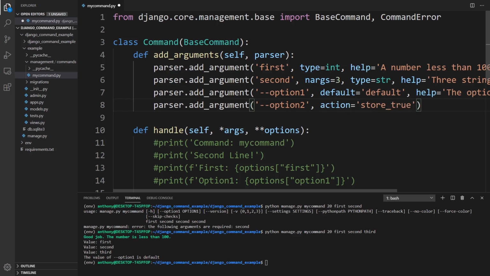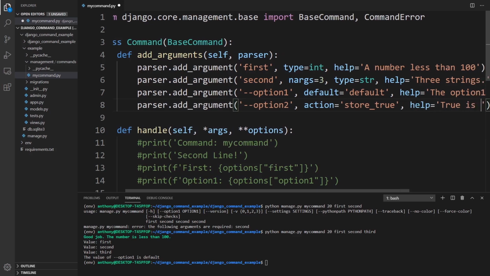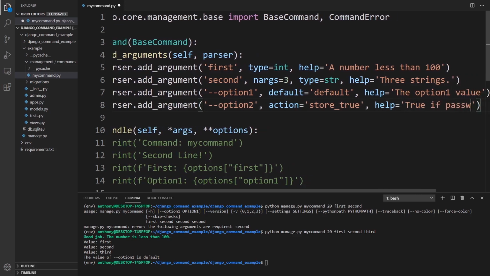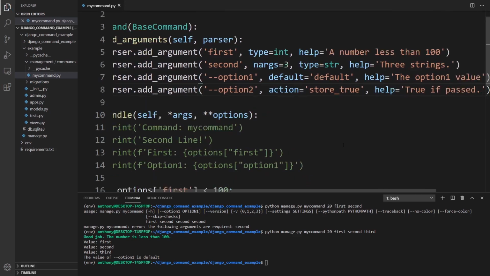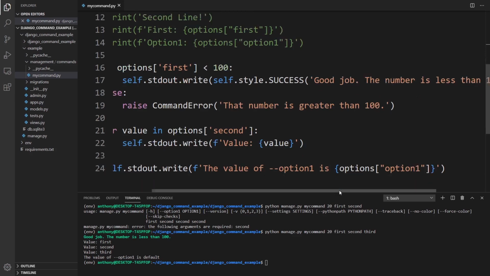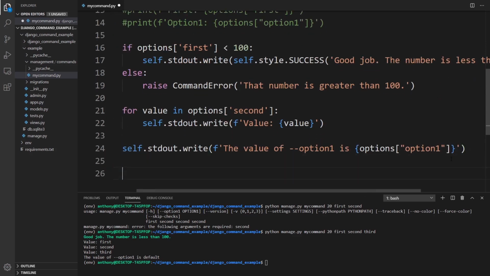So what this means is the action for this particular flag, this particular argument, will store a true value for option 2 instead of storing a value that the user passes in. So I can say something like, true if passed, right? Nothing really amazing. And then I can do this down here.